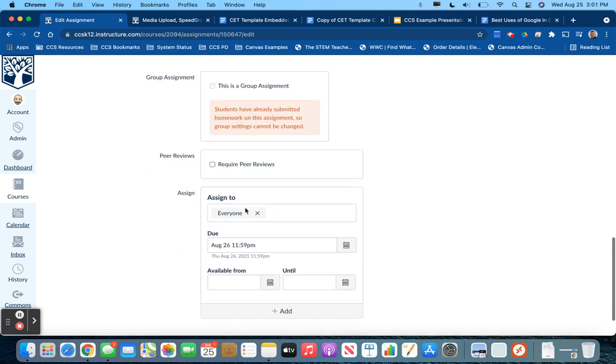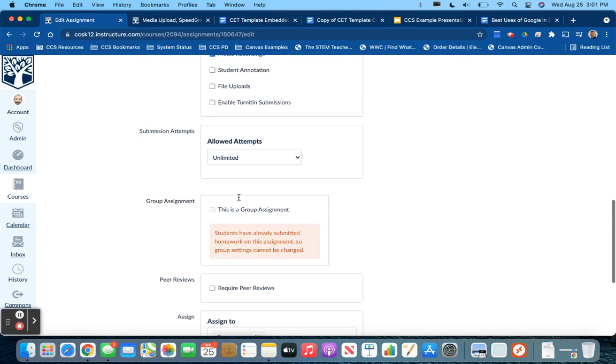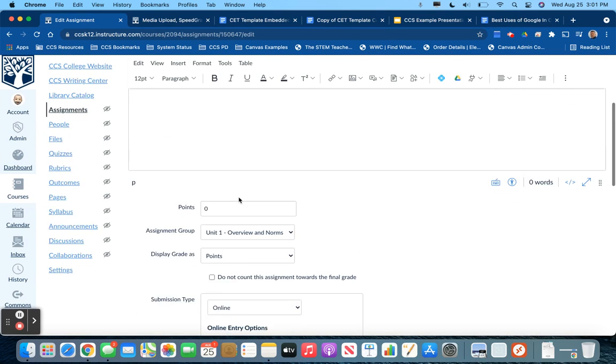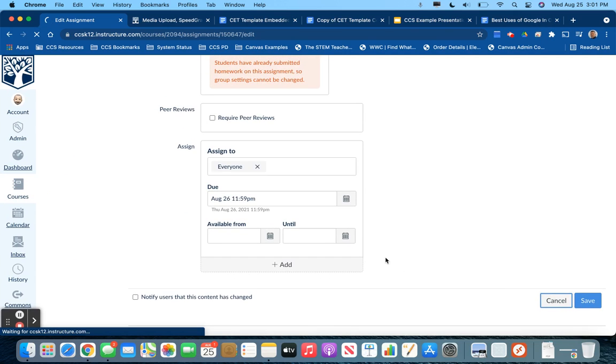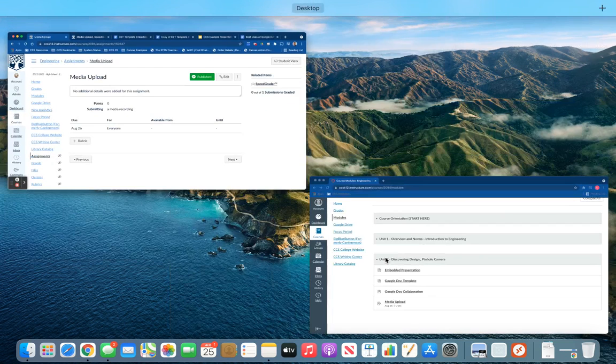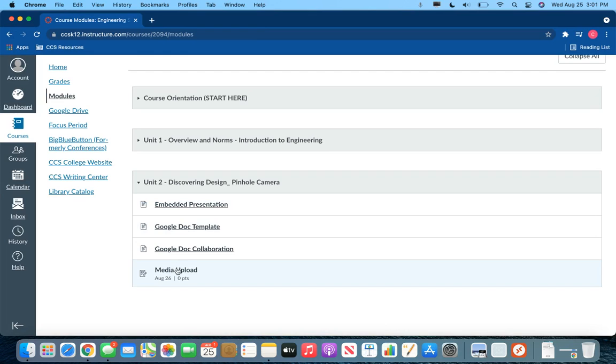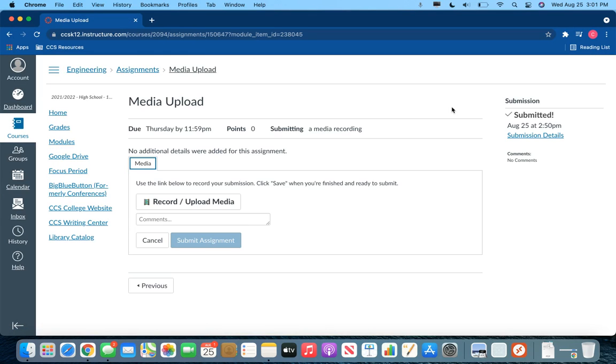So I will go ahead and show you. I've already put a due date on that, and it's already published on this other page. So I'm just going to cancel here, and then I'm going to jump over to this page. Let's go ahead and click on that assignment. And you'll notice when I click new attempt, that's going to bring up this record and upload media. I've already submitted this once over here, but we're just going to do it again. Students can submit as many times as you want if you have it on unlimited.